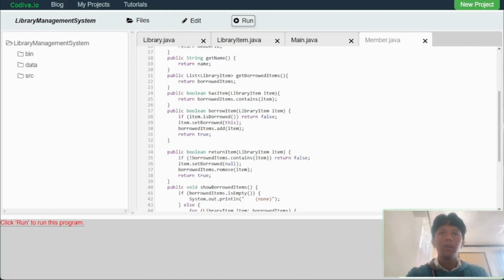This is a deliberate design choice that follows the single responsibility principle. The member manages its own borrowed items. It's responsible for its own state. The library doesn't need to duplicate the logic; it simply acts as a registry. It knows who the members are, but it doesn't micromanage what they are holding.